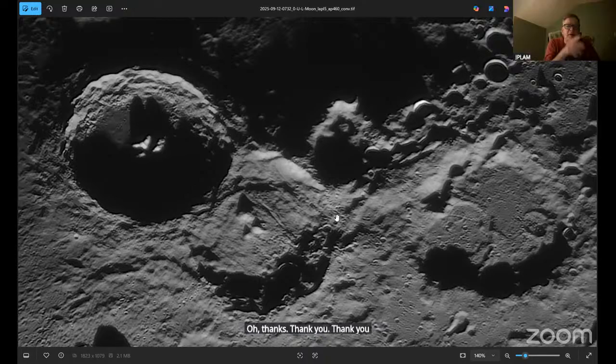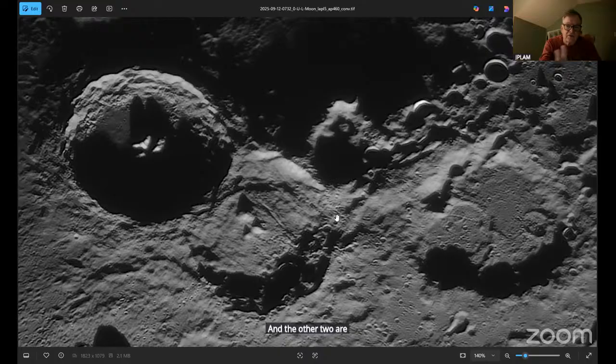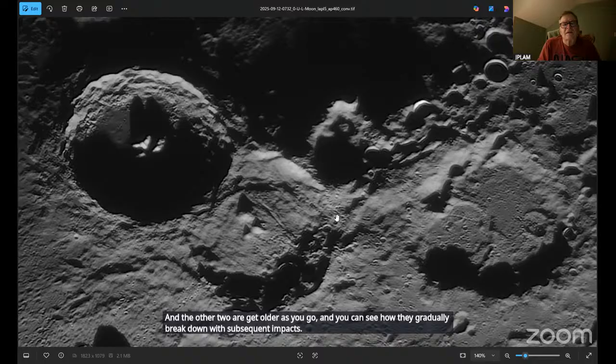Thank you. One thing about these craters, they're kind of a study in how craters age. The one on the left, Theophilus, is more or less pristine, and the other two get older as you go, and you can see how they gradually break down with subsequent impacts. So anyway, that was one.